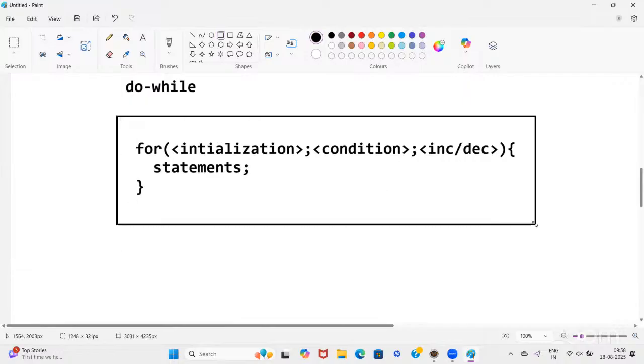You may get the question: write the syntax of the for loop and give an example. So you have to write the syntax: for loop, initialization, condition, increment or decrement operator. For the initialization, we already know that with the help of data type and variable, we initialize the value. After that, the condition must be satisfied, then only the for loop will execute, and then the increment or decrement.